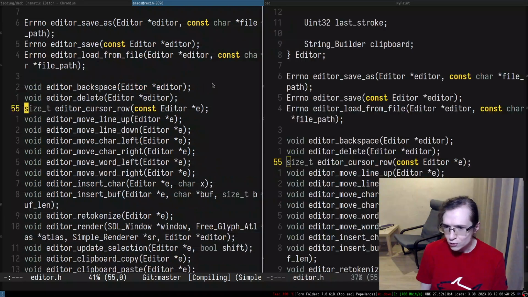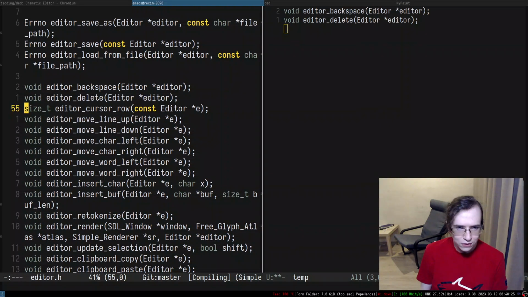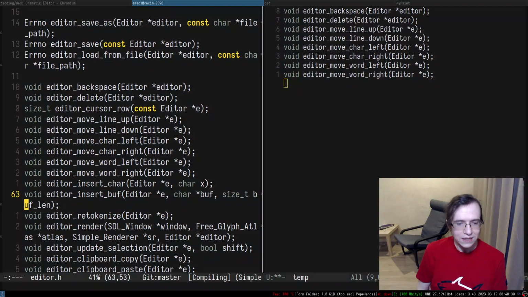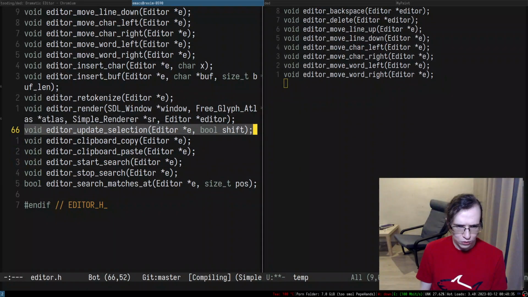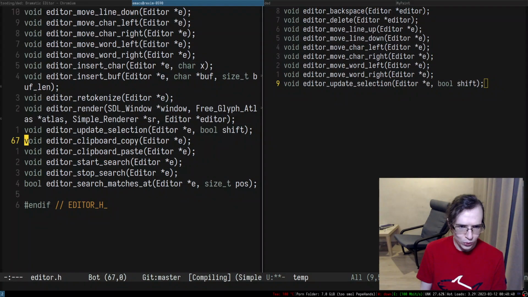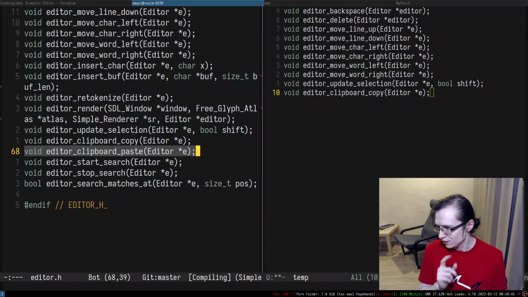So I think I'm going to copy paste the list of functions that I have to go through to make them search aware, if that makes any sense. So there's also update search, update selection. I think selection should not work while we're in the search mode. So clipboard copy, I think copying doesn't really make much sense, but pasting does make sense.